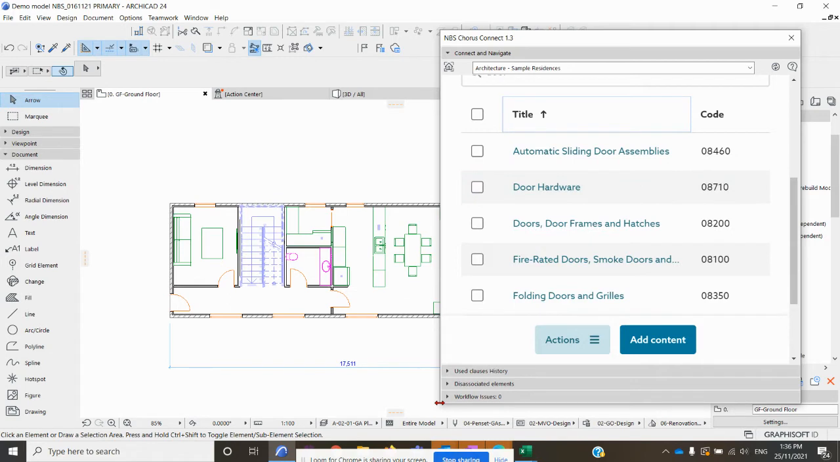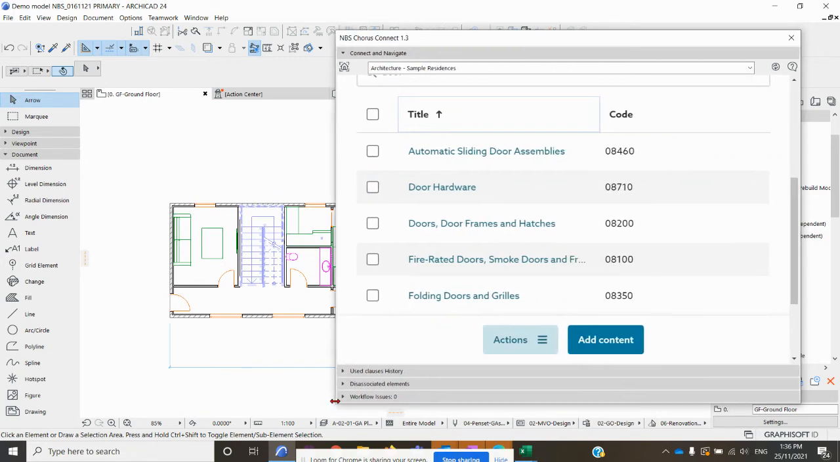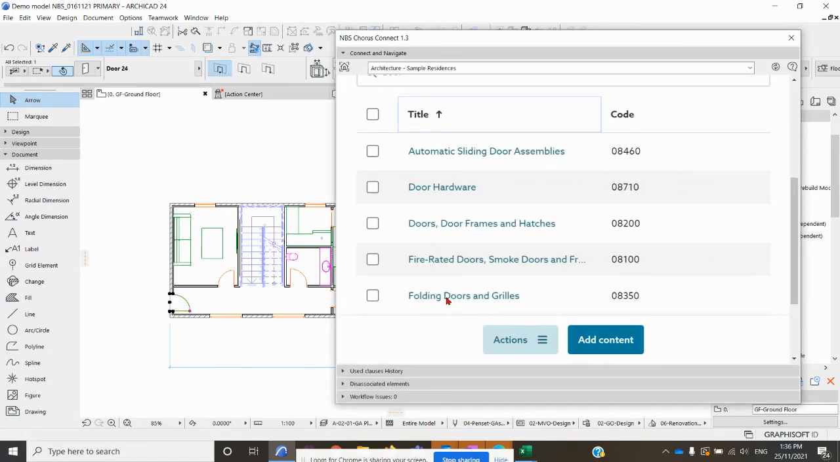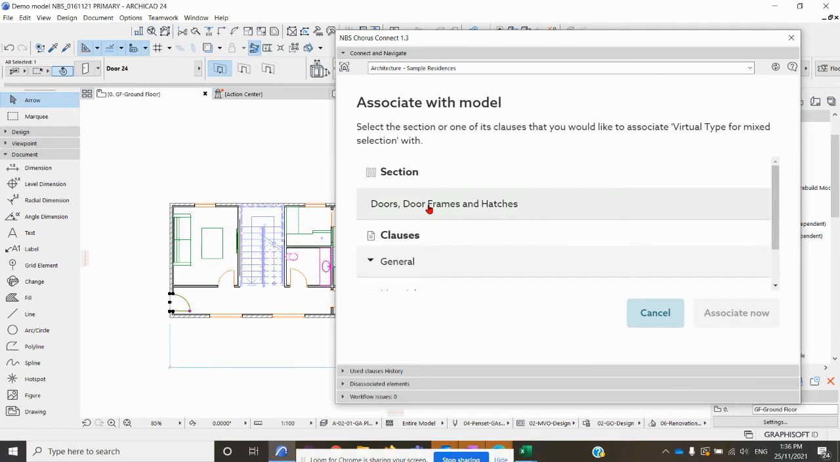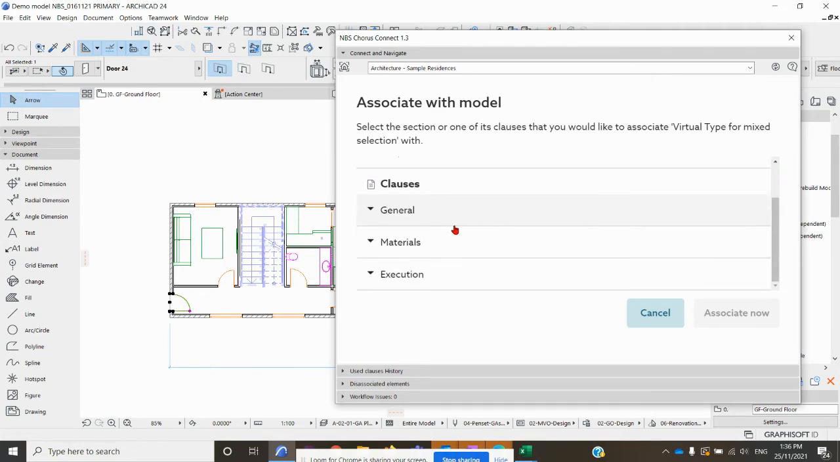To do the actual association, you need to click on an object or element in the model, so I'm going to click on that door there. That's the front door and an external door. Click on the three dots here, associate with model. Now you can associate to the trade section itself, or you can dive deeper into the clause level. And for this demonstration, I'm going to go deeper.